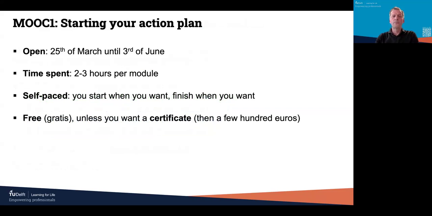So it will be open from the 25th of March till the 3rd of June. The average time that you need is about 2 to 3 hours per module, and there are 4 modules in total. It's self-paced, so you can start when you want and you can finish when you want, and you can do the intermediate work when you want, but you need to do it before the 3rd of June because then we shift to the second MOOC.